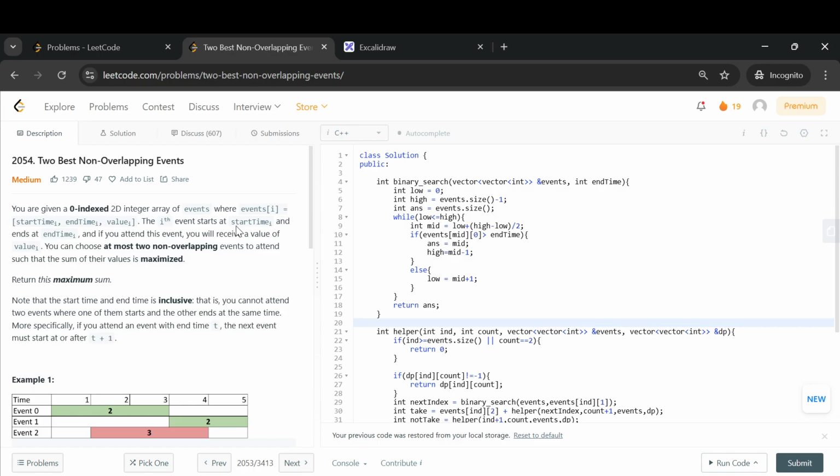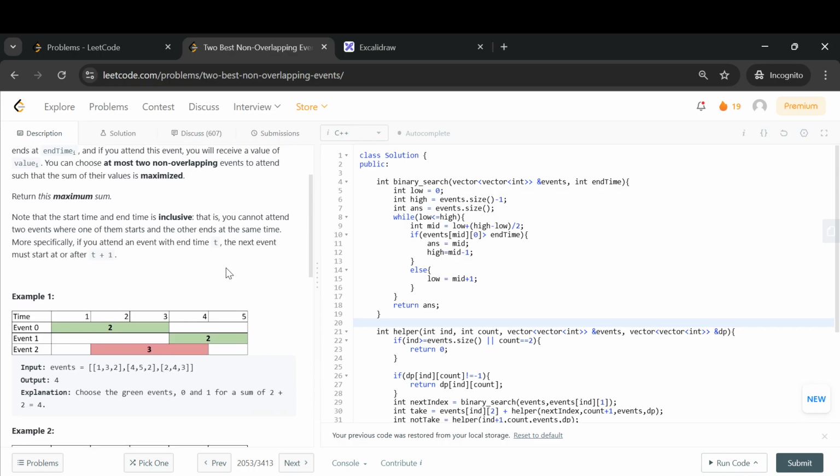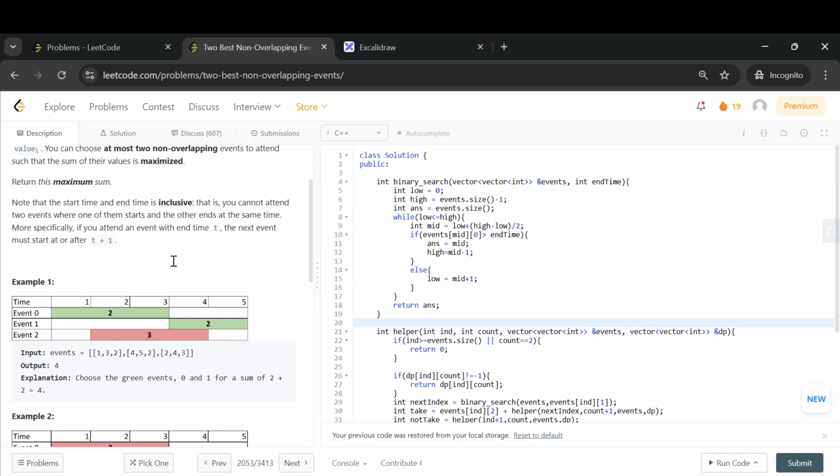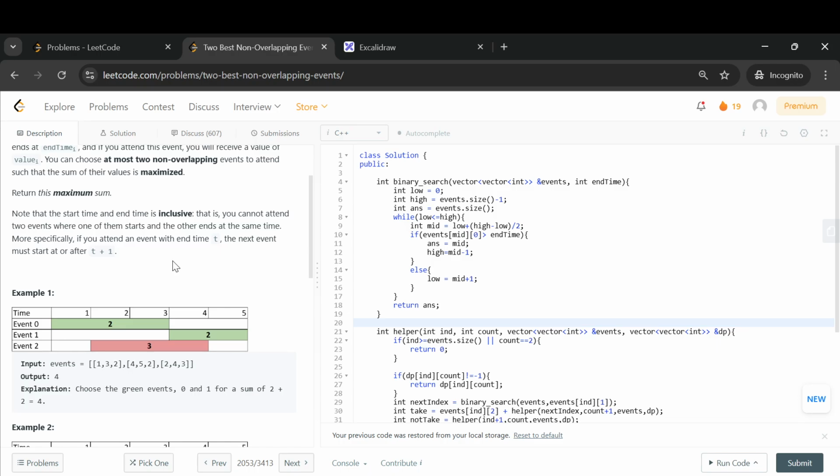And the other thing is they want at max two non-overlapping events. So this is one more wording that we should catch. Initially, I missed it while coding, but yeah, this is how the problem looks. With this, what comes to mind is we need to select at max two non-overlapping intervals or events.